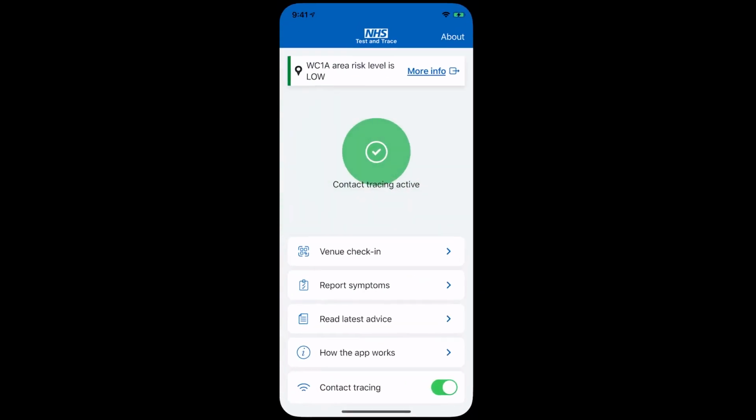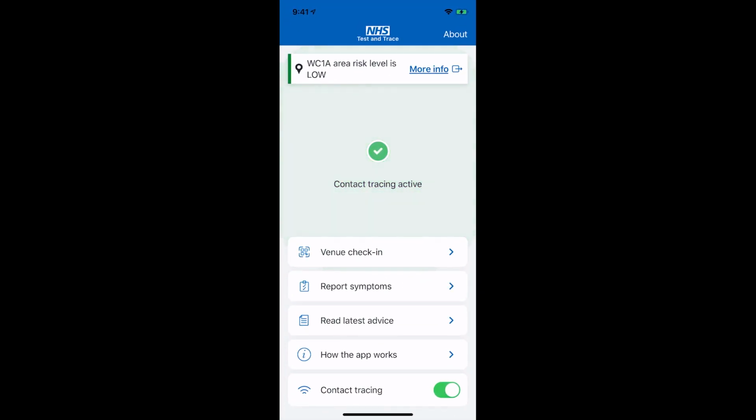The second thing I will highlight is the heartbeat in the middle of the screen. It shows that contact tracing is working. And if you would like to switch it off, at the bottom of the screen, you can switch off the contact tracing. You would typically do this if you were in a venue behind a perspex screen, or in full PPE, or if you needed to leave your phone in a locker. That is showing the contact tracing working.